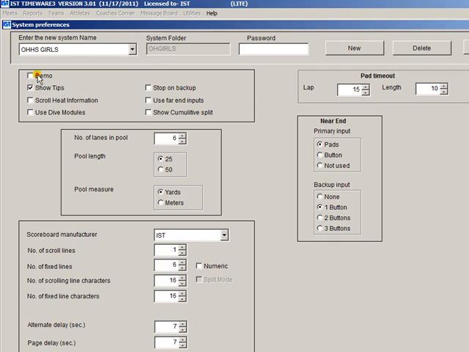We'll check Demo so that we can do timing without being hooked up to the computer timing interface. Here, you can also select whether you want to see the tips screen when you start TimeWare 3. We also need to set the number of lanes in the pool. I have 6, my pool length is 25, and it's measured in yards.